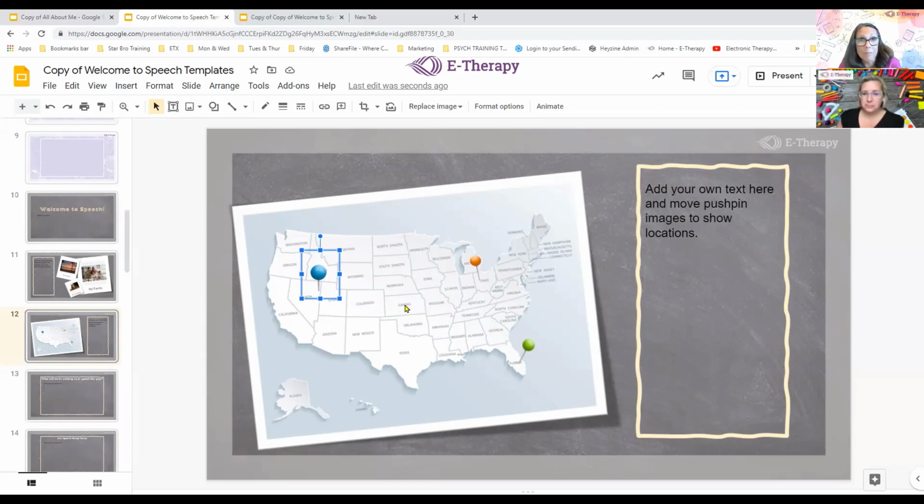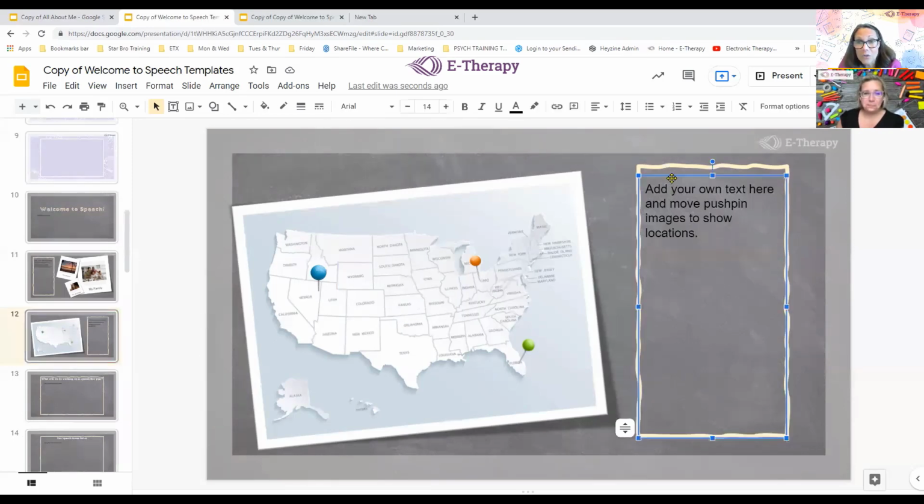For example, I lived in Michigan and Ohio, and we have snow in the wintertime. And I worked with students from Georgia and South Carolina, and they're like, snow, oh my gosh. So they always thought that was really cool to see pictures of snow. And there's also a text box here where you can add more information on the side.